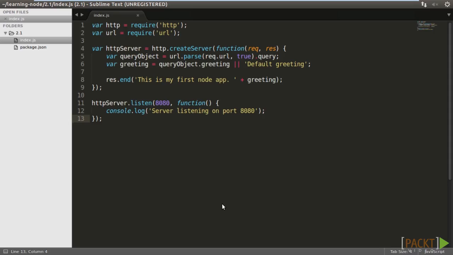So, in this video, we have made a simple web server to accept a greeting parameter from the URL query string and give back different responses accordingly. We also learned about global and local variables.